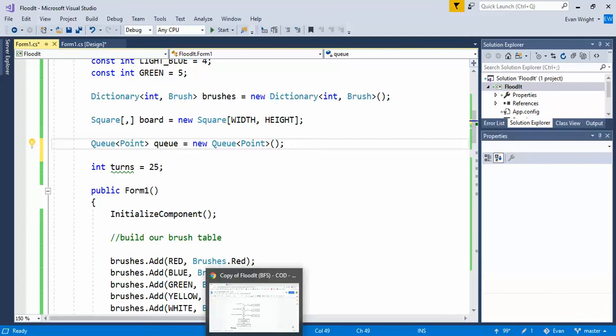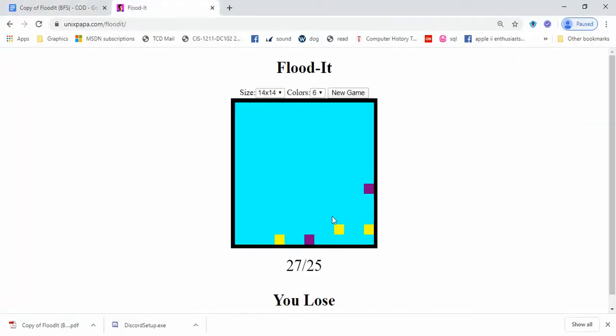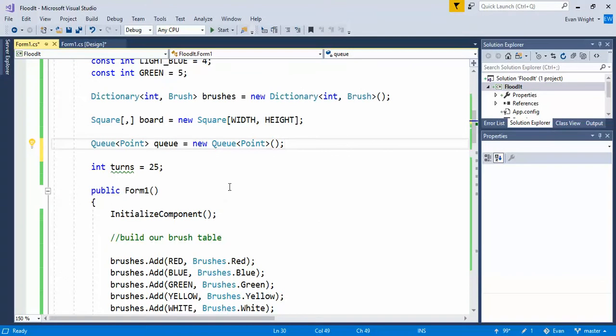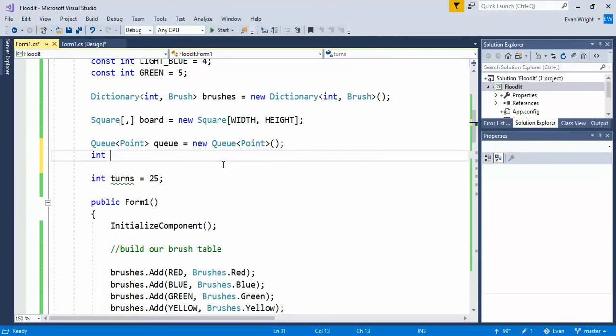So let's go back to the little demo, and you can see here in this game, when I click on one of these squares, I'm going to be replacing all of this color that is reachable with this color. So I have to keep track of those colors. This is going to be the old color, and whatever I click on will be the new color. So we need to make some variables for that. So let me make an integer called old color and new color.